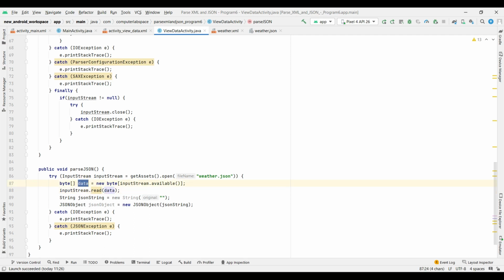Now what I will do, I will take this byte array and I will pass it to string. Now we will get the JSON string. That JSON string I am passing into JSON object. Okay, now we have the JSON object. Once we have the JSON object, it's easy to get the value for the corresponding name or the key.